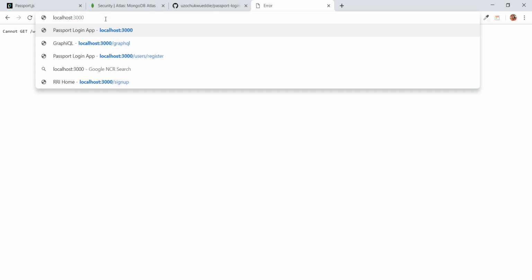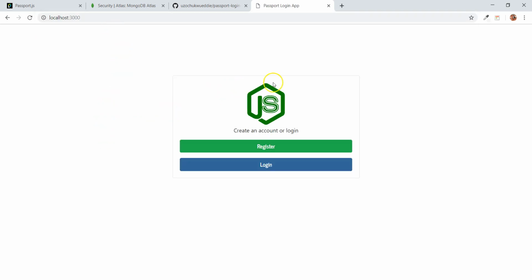If we try, it's going to throw an error, cannot get this part, because we don't have any of that part defined. But if we go this way, now you can see the index page. This is how the index page looks. This is the link to go to the register page. This is the link to go to the login page.